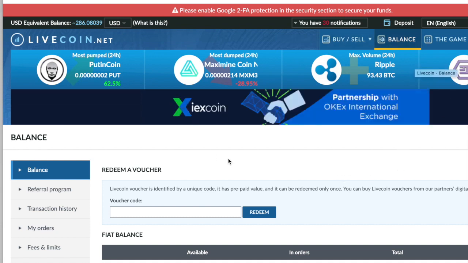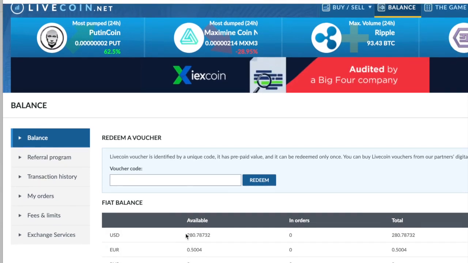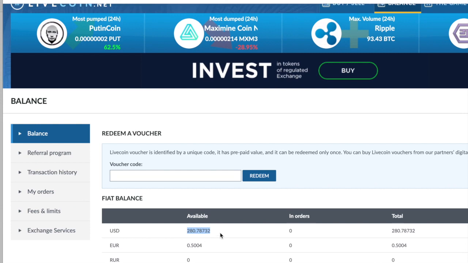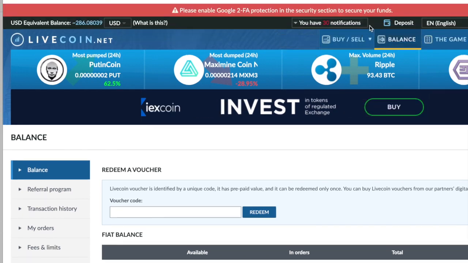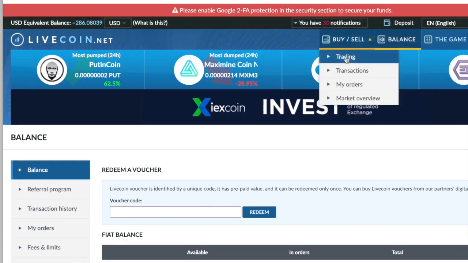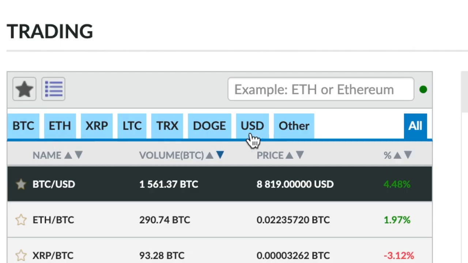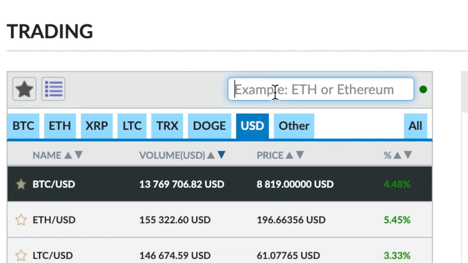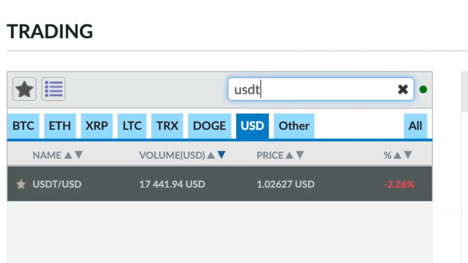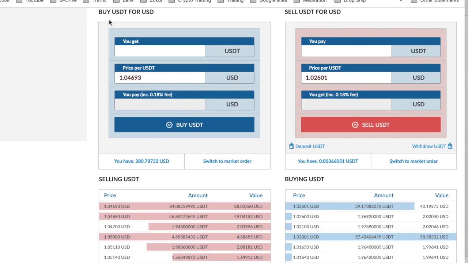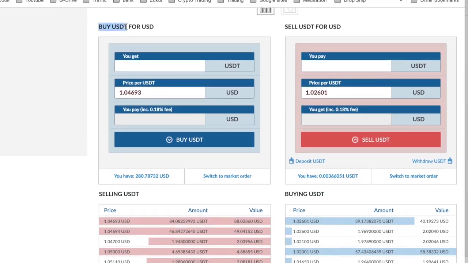So once I'm logged into Livecoin, as you can see, there's my dollars, okay, $280. So I'm going to come up to the top here, which says buy and sell, and I'm going to go down to trade. Once I'm on this screen, I'm going to choose USD, and I'm going to put USDT in there, and I've got the USD and Tether market. So I'm going to come to here because I want to buy Tether for US dollars.